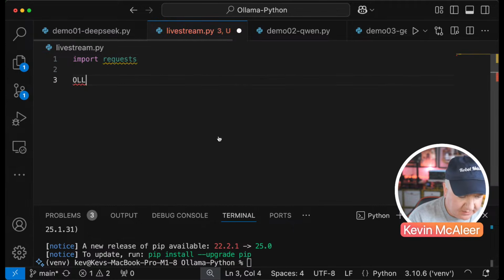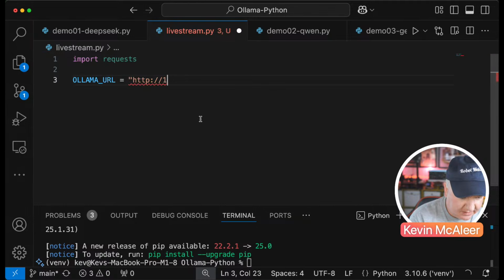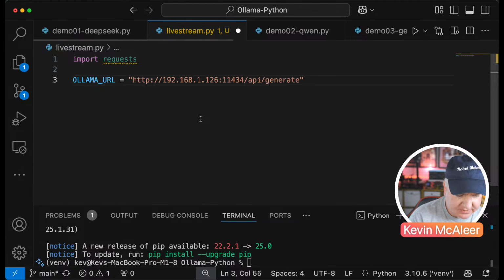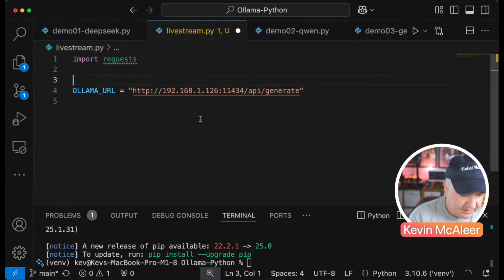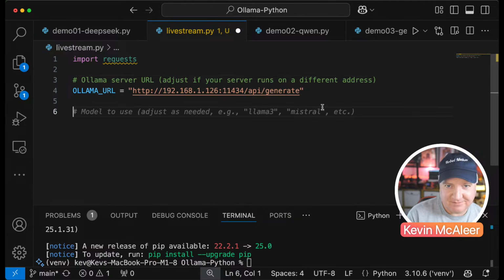Right, we need an Ollama URL, so let's call that Ollama URL, and the IP address of the machine that I've got this running on, that dev10, is 192.168.1.126, colon, and the port, which is 11434, and then /api/generate, just like it's trying to help me with there. And let's put a little comment there, that's the Ollama server URL. So we can change that. We can actually have multiple ones running, and we can pick from maybe four. If you've got a cluster, you could pick from them.